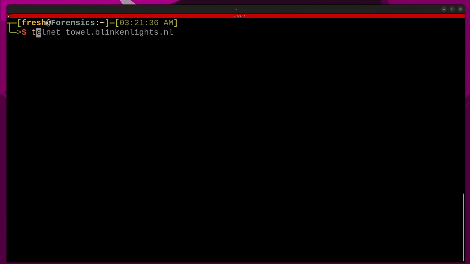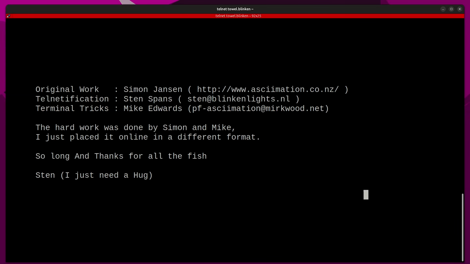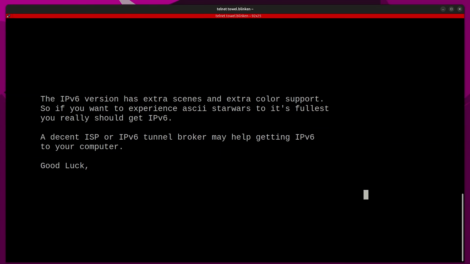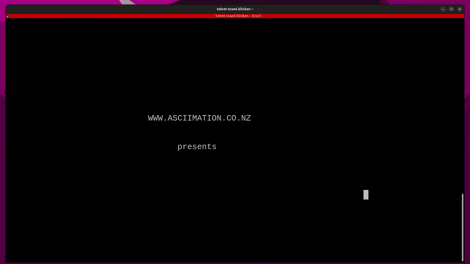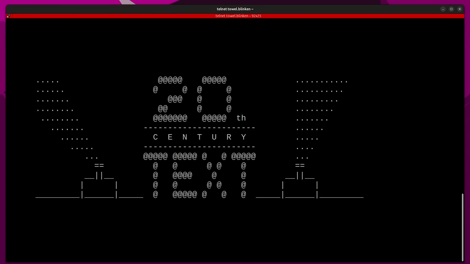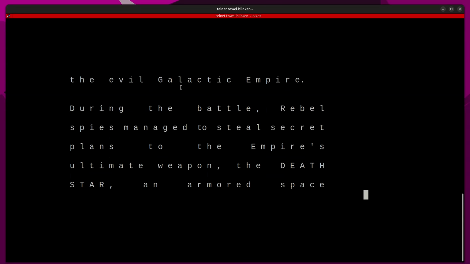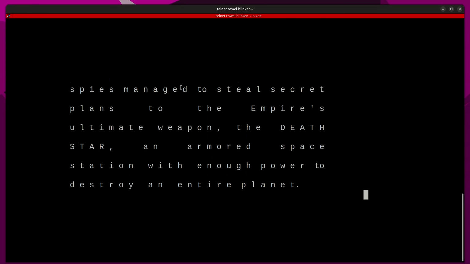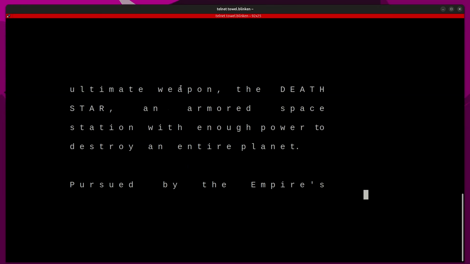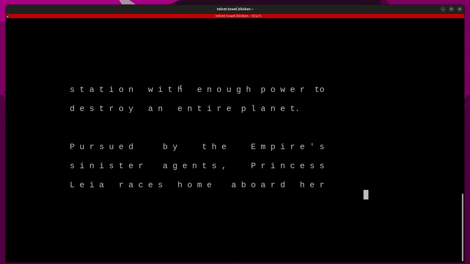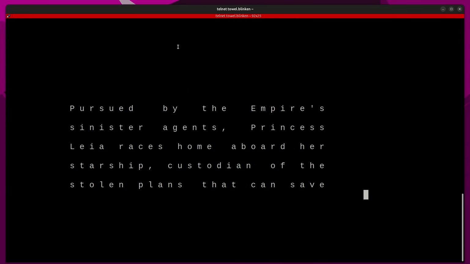So if I run telnet on towel.blinkenlights.nl, it starts up the movie. We get this prologue of sorts, and you literally are able to watch Star Wars in the terminal in ASCII format. Incredibly cool. I'm going to actually let that run for a minute so that we can get to some of the cooler scenes, because we're essentially just seeing text scrolling by on the screen right now. So we'll come back to that in a moment.